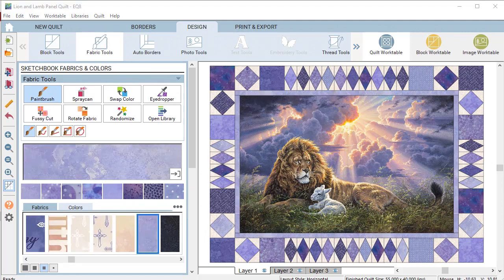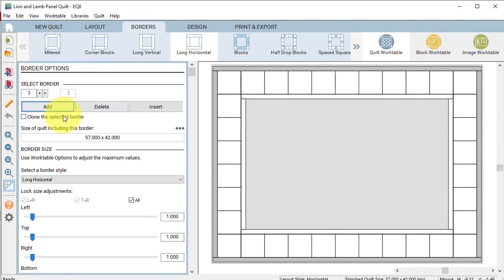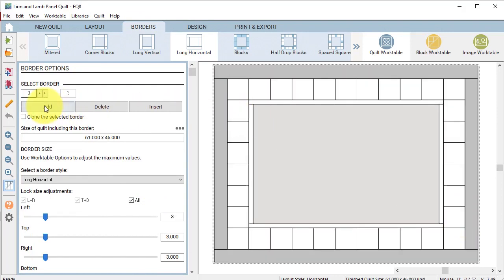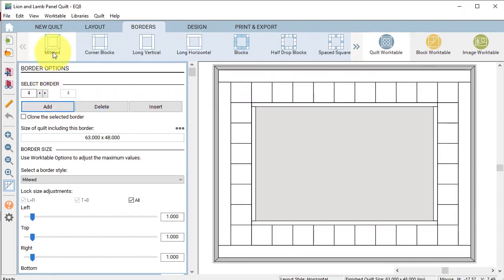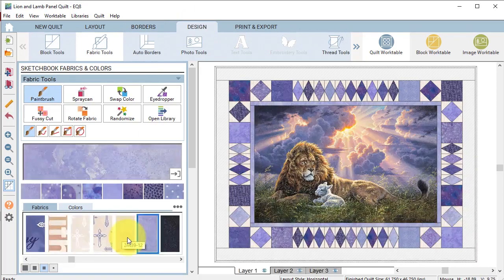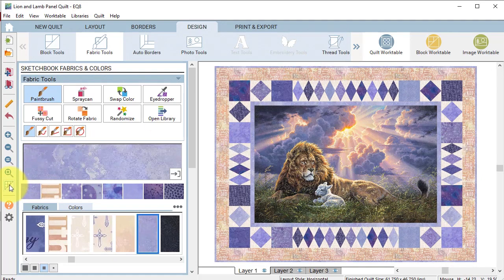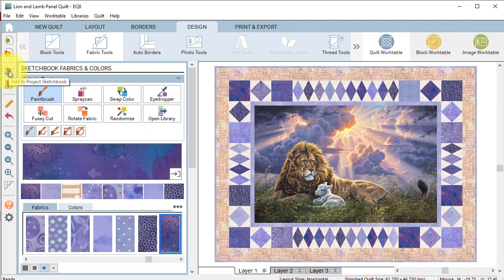Select the Borders tab and select Add, and select the style Horizontal and create a 3-inch border. Select Add and change the style to mitered and change the size to 0.375, and this can serve as the binding. Select the Design tab and color the last 2 borders. Select Hide Show Quilt Patch Lines and then add to the Project Sketchbook.